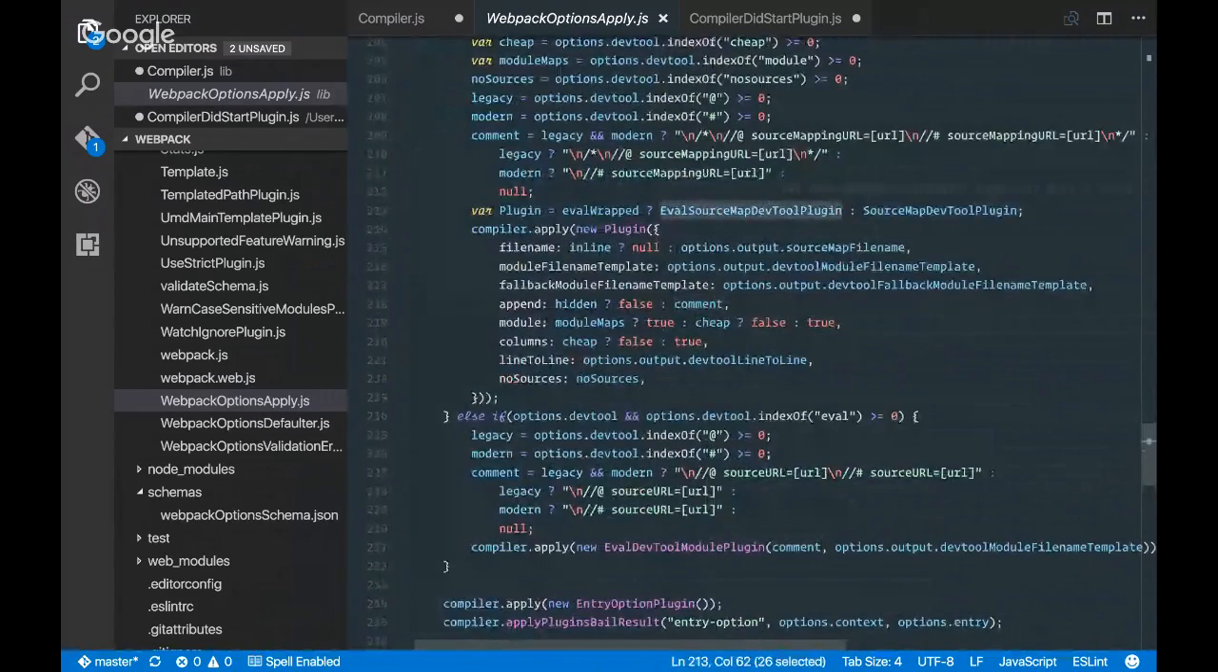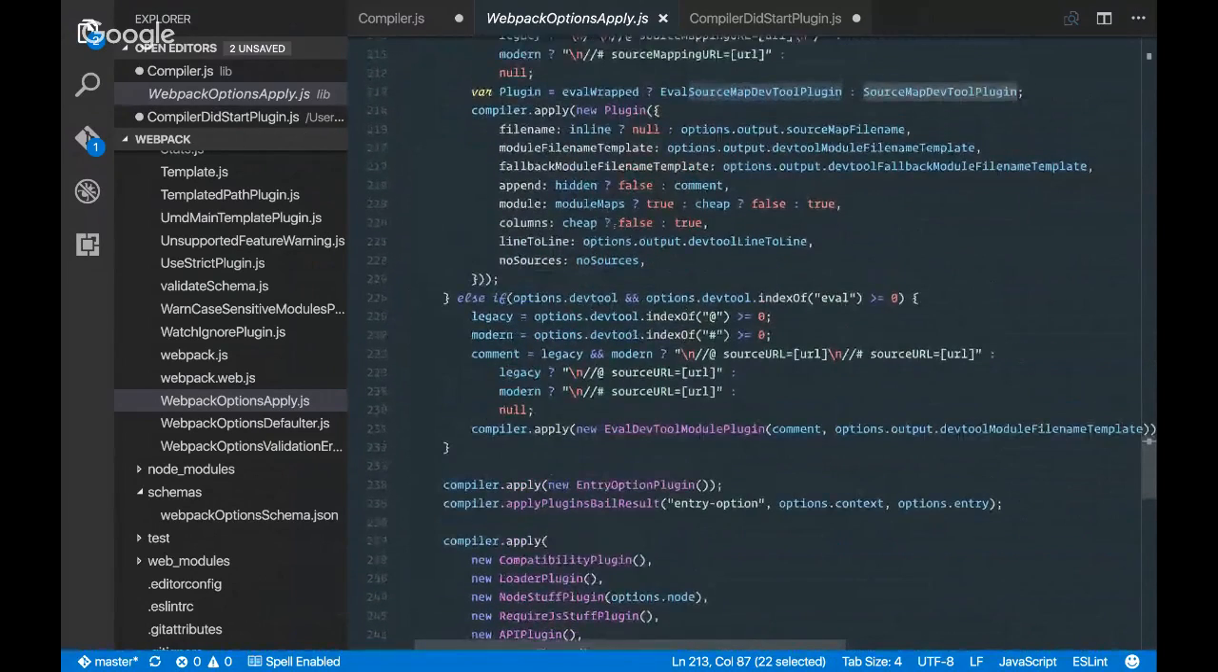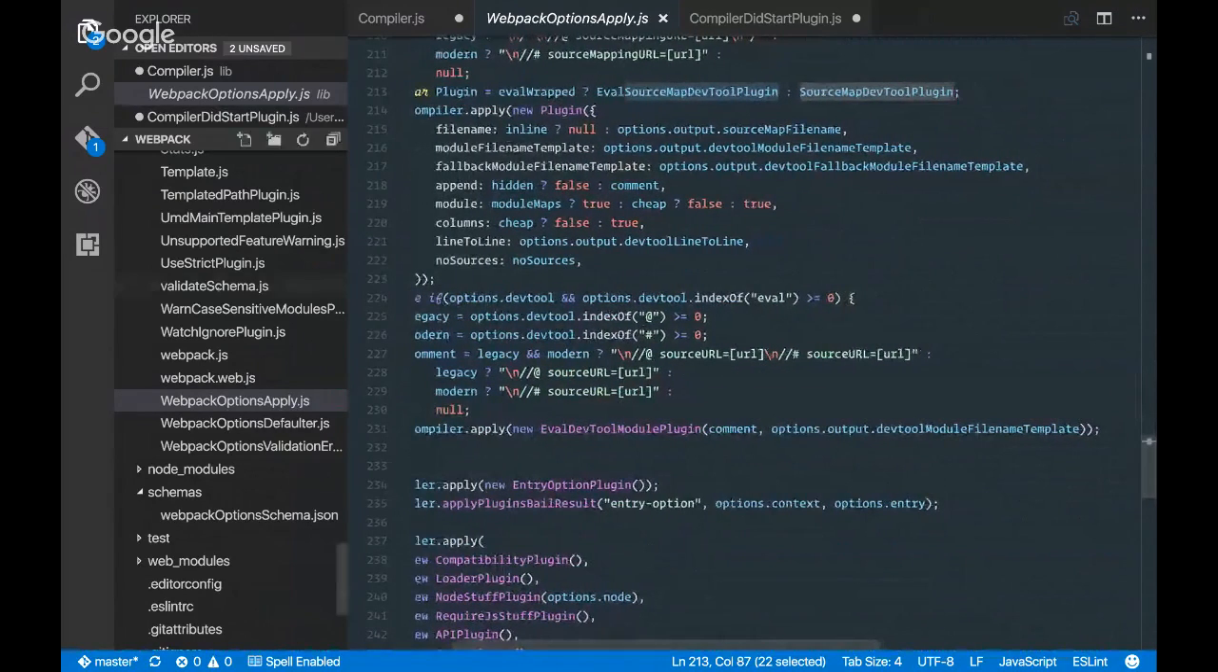And there's a couple different plugins that kind of decide. So it's like the eval source map DevTool plugin and the source map DevTool plugin. I found it, even though things are a little bit verbosely named, it's really helpful to identify the purpose of the plugin and track it throughout the code base.